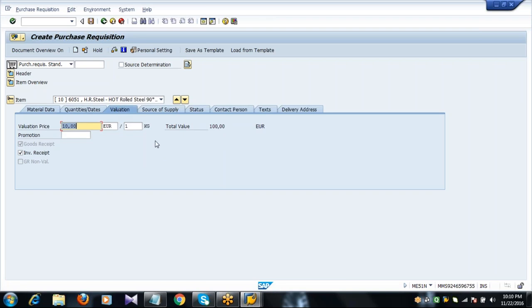Next, valuation. So here it is displaying 1 kg is equal to 10 euros. From where did you get this valuation price? Because I have maintained the price in the material master. Therefore, the system is taking the price automatically from there.